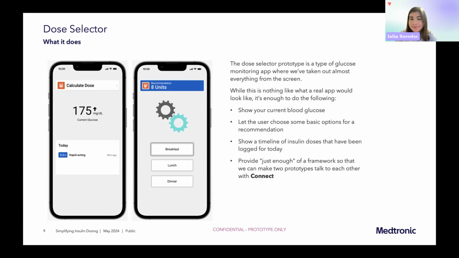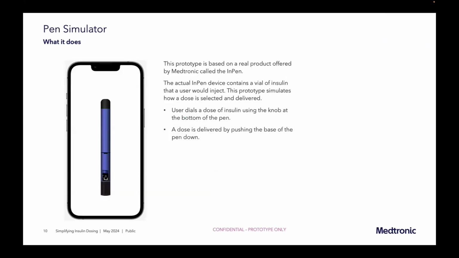Thanks. I'll slow down in a minute because it's going to get advanced. All right, so this pen simulator is another prototype that's actually based on a real device that Medtronic offers called the InPen. It looks just like a real pen, except it has a dose of insulin inside. And you dial it to whatever the thing you want is on the bottom. We'll see it in action pretty soon. And then it injects that amount of insulin.